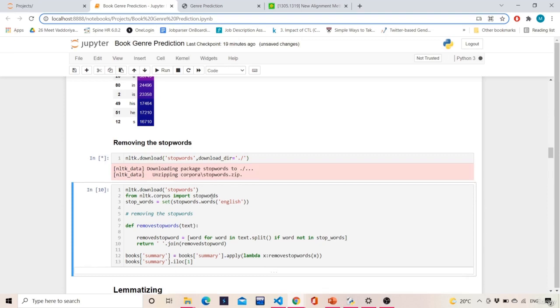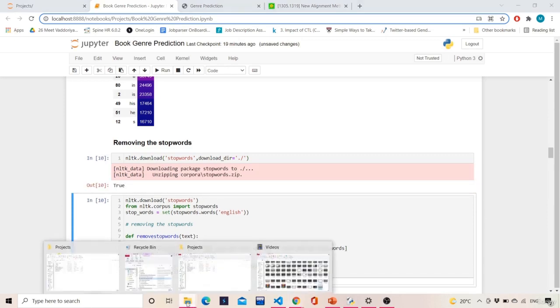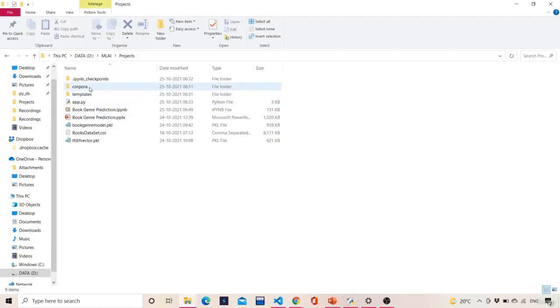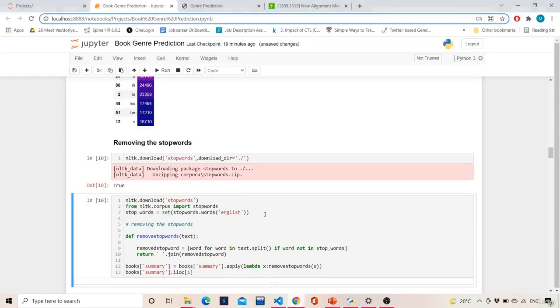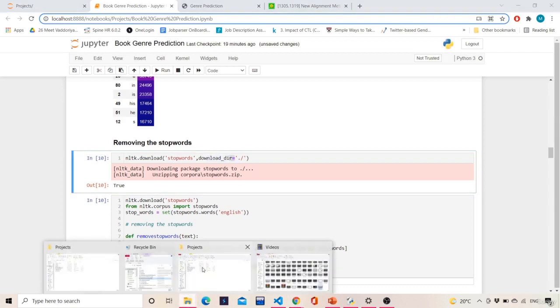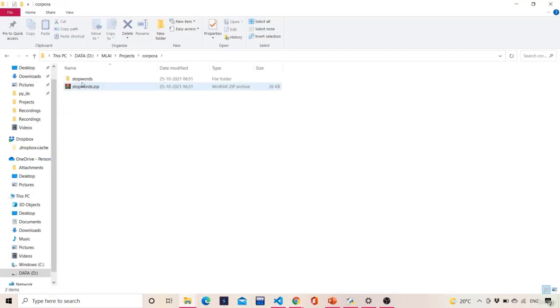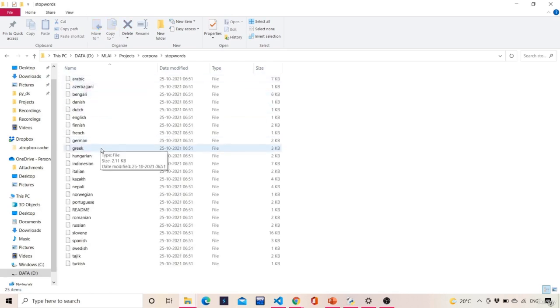Now if I shift enter this, it will download all that, and I'll just show you how it will look. Over here it displayed stop words, and the download directory is this. So this is the corpora, and over here we have stop words for many languages, not every single language, but for many.